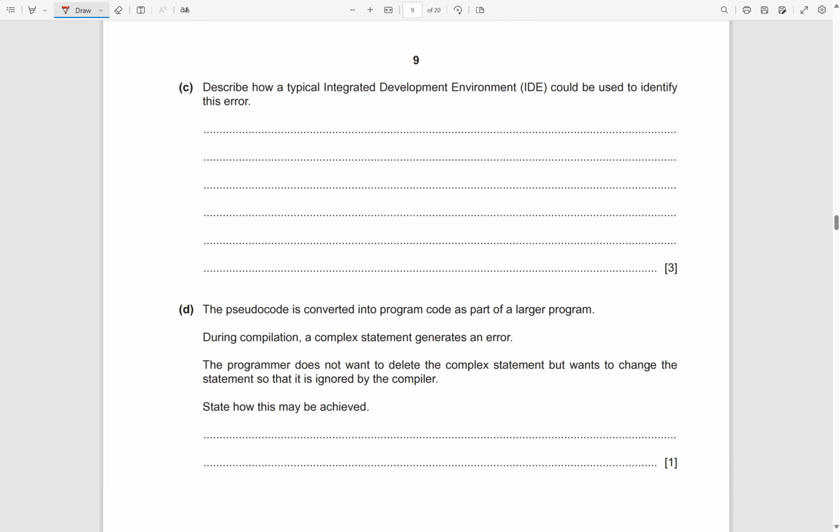Then describe how a typical development environment, or IDE, integrated development environment, could be used to identify this error. We could add a breakpoint. Then you could mention single step, and you can also mention the report window. So let's try that. Add a breakpoint.